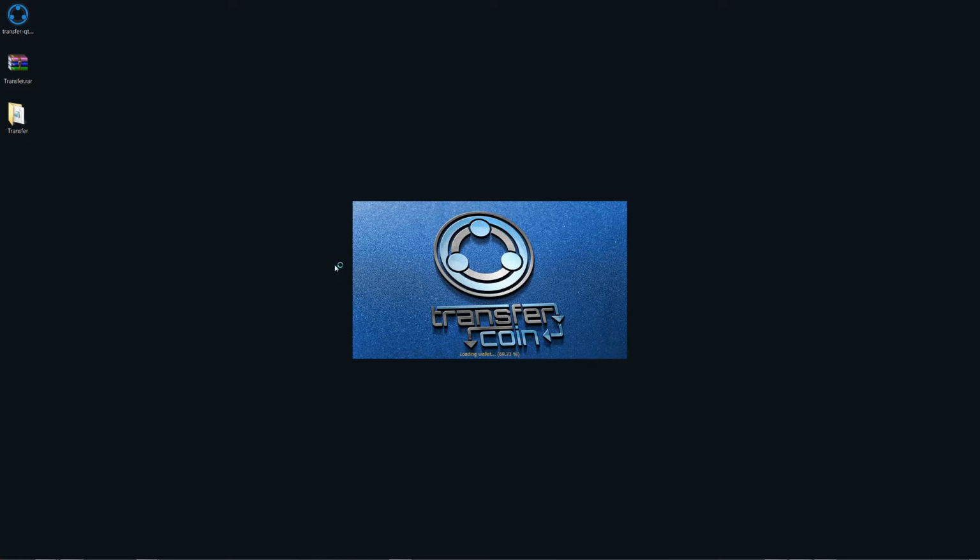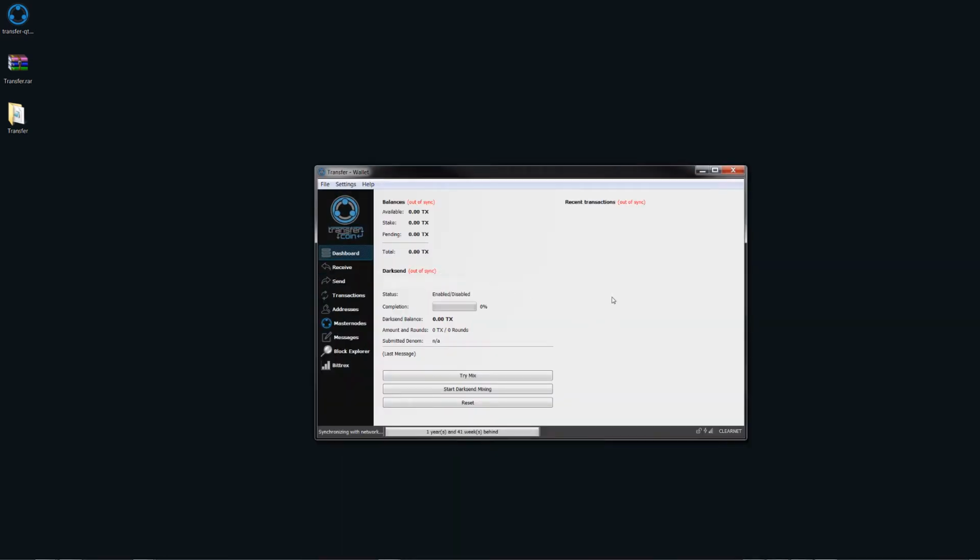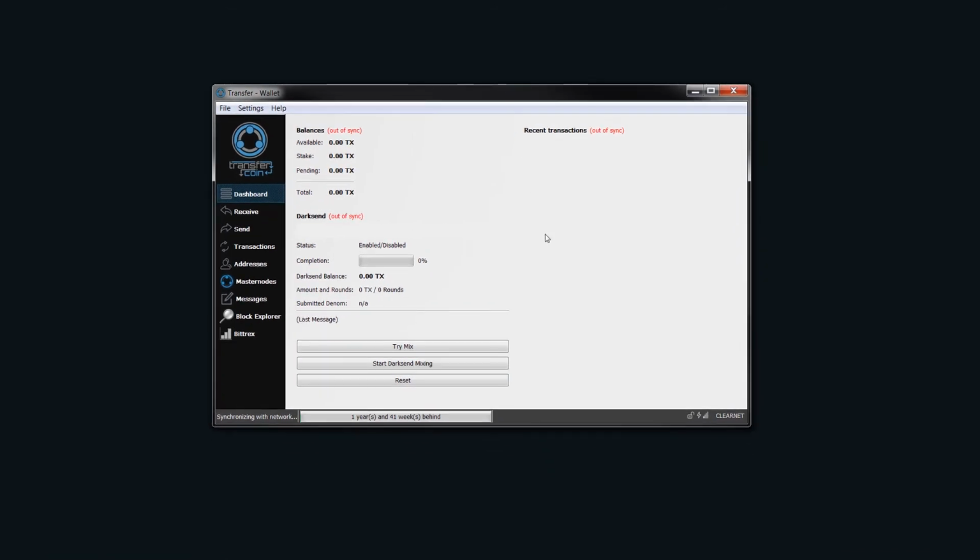At the moment it's just creating the new wallet and all the other files, so it won't take a second. Now, if you look down here, you can see we are 1 year and 41 weeks behind. If we were just to do this, it would take quite a while to sync, and it could even take days. I'm not sure exactly how long, but it will take a while. This is the reason why we are going to replace the files. Now that we have opened it and created the directory, let's close the wallet.